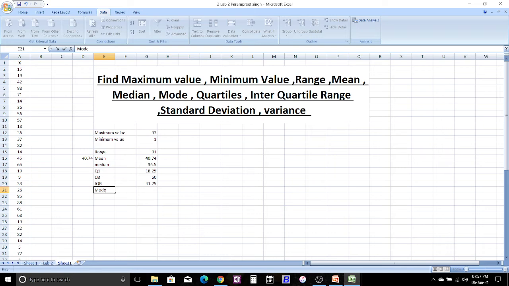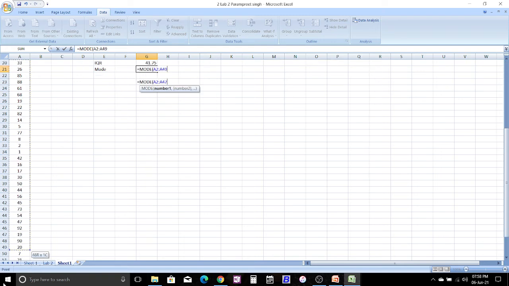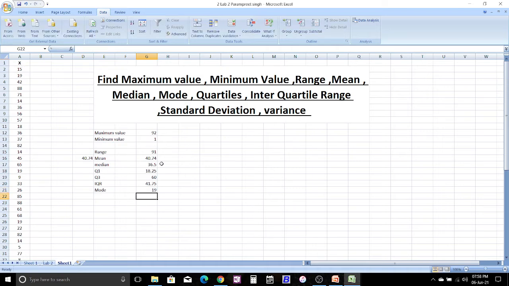Mode is the value that occurs most frequently in the series. In other words, it is the value which has the greatest frequency in the distribution. Type equal to MODE, and select the data from A2 to A51. Here we have it, and that's all. You get the value of mode, which is equal to 19.